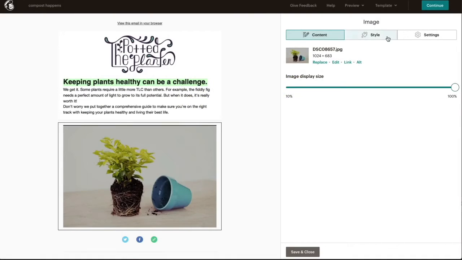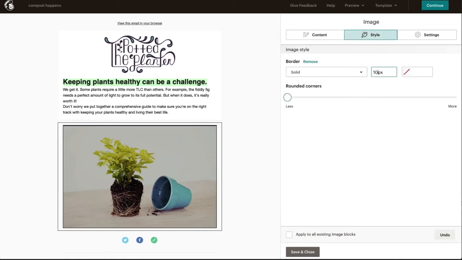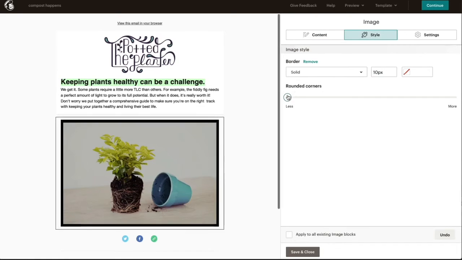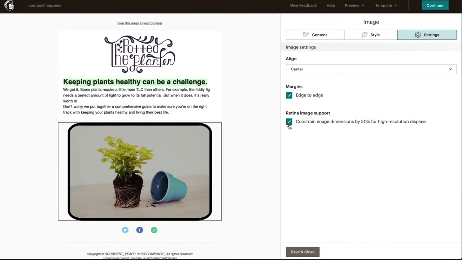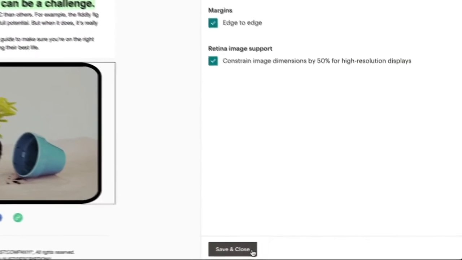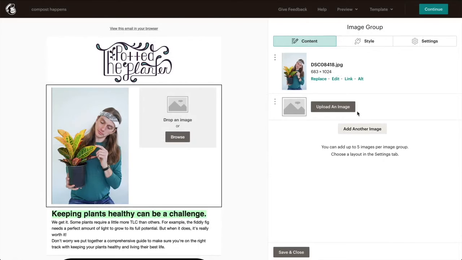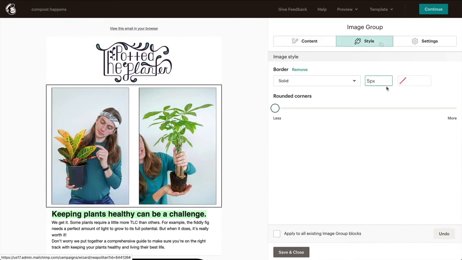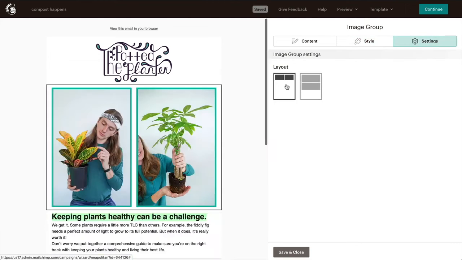There are more style and setting options available if you would like to add a border, round your image, or change the alignment, margins, or dimensions of the image. Select Save and Close to close the content block options once you are finished editing the image. Feel free to try out any of the other content blocks and edit the content, style, and settings of those to really customize your campaigns.